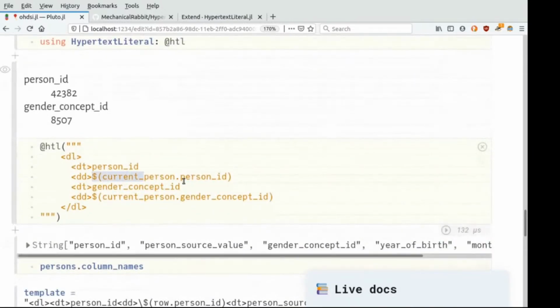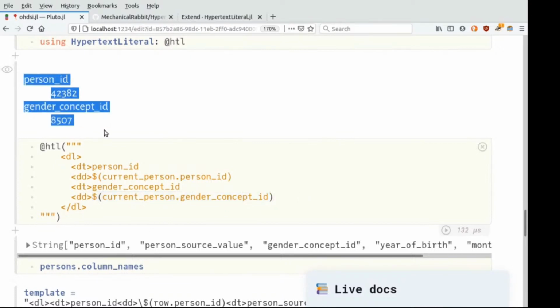The only difference is that, well, you have some interpolation going on, which will of course be properly escaped if these happen to be string values. Once you have those together, HTL will gladly render them this way for you, and Pluto shows it, which is perfect. If you were to go up to the very top and scroll back and forth with the slider, these values would actually be changed.